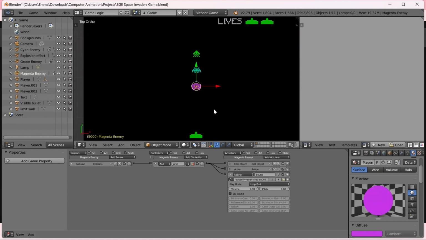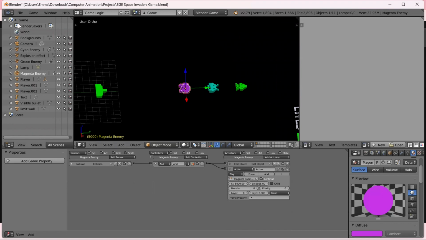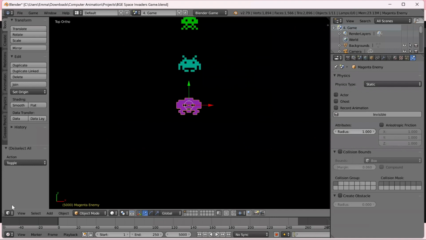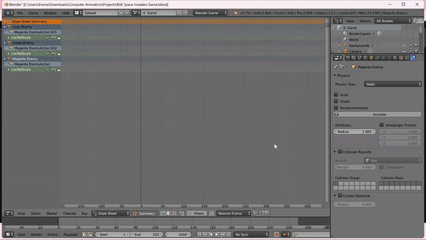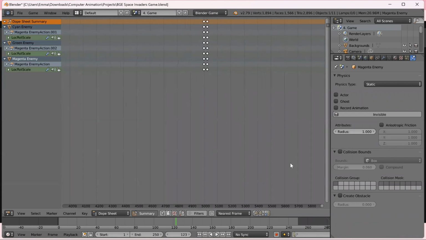So I couldn't fix the sound glitch. For some reason, it might just be my computer, but this should work for you guys. I don't know why it's not working on mine, but I'm just gonna exclude it so we can get rid of these sound actuators. Okay, so let's go to our default view, and in here, dope sheet, and let's get rid of these. Okay, so let's delete these out.